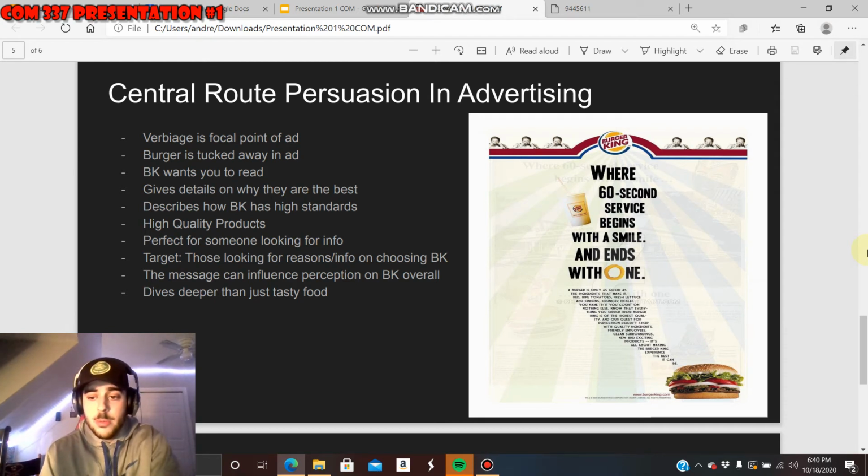Even the burger's tucked away in the corner in this advertisement. It's not meant to be what draws your eyes in. It's supposed to be the words, and then it leads you to the burger in the end. So, basically all the words say is all these great things about the ingredients that are inside the burgers, the service that they provide, the friendly employees, the surroundings, and then how they always offer new exciting products, and how fast the service is, all these different things on why you should go.